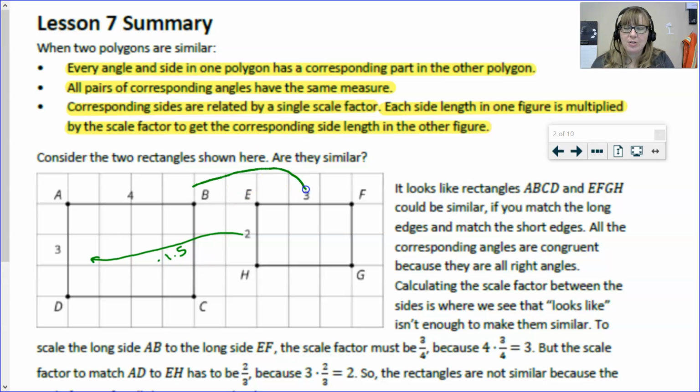And if these were similar, I could take the 3 and multiply it by the same scale factor 1.5 to get this number here. Unfortunately, 3 times 1.5 is not 4 because here we would have to multiply by 1.3 repeating, which means since I'm using different scale factors, these are not similar polygons. Those are the biggest takeaways. Really, truly, we can summarize by saying we need to check the angles and we need to check the side lengths. Specifically, the side lengths need to be related by a single scale factor.